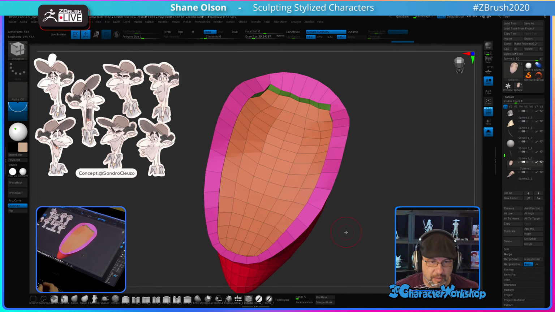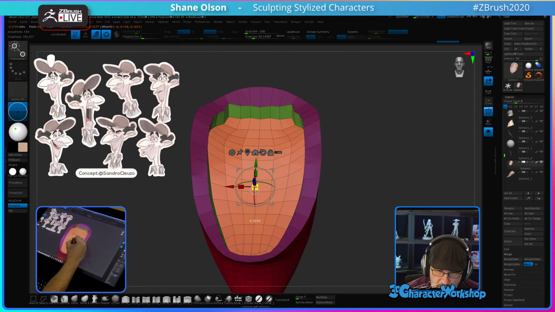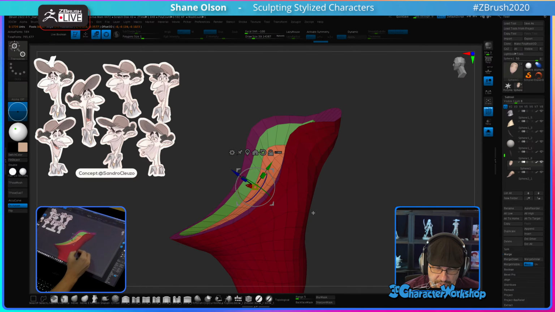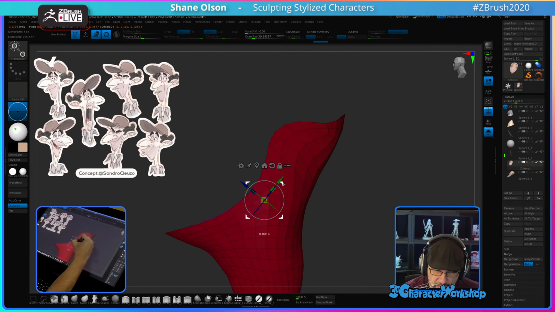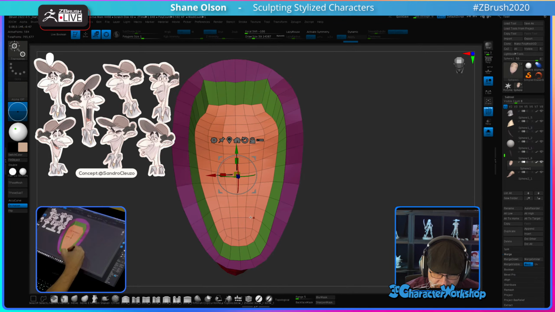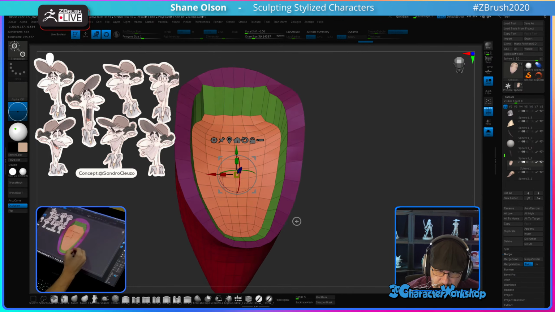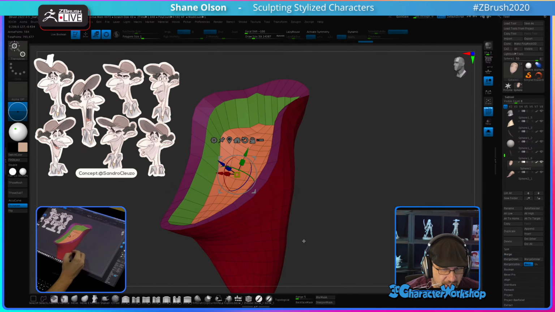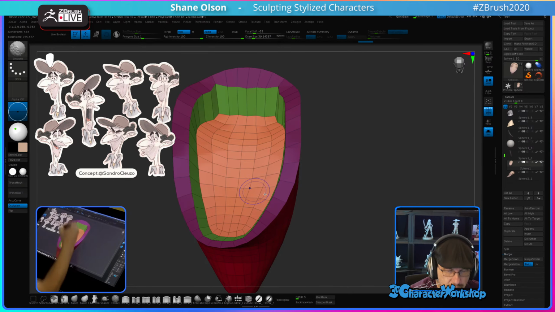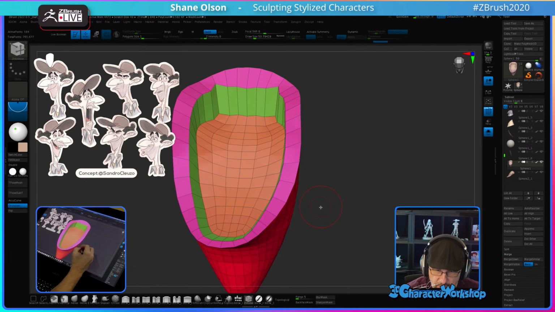So I'm just going to mask off this newly extruded piece, center the gizmo, and then scale it down. Basically creating a mouth cavity. I want to make it quite big. Well, maybe not that deep, because I need the gums to have somewhere to rest along the edge here. I'm not really going to give him a throat per se. Clear the mask.